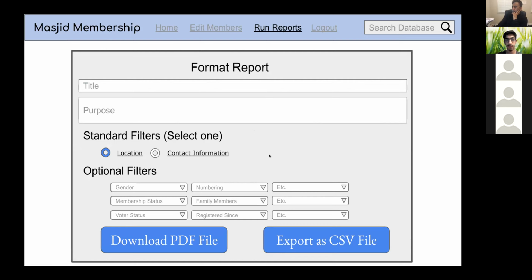Like if they want it for a sisters event, they can use the gender filter to just show the sisters, because those would be who are interested in the events, and so on and so forth. If you're just looking for voters, you can go ahead and click that, and that's what the optional filters are. Or if you just want to print all of the members that we have available, you can either filter them by the location, which is given in their member page, or their contact information. So either phone number or email, whichever one they selected as their preferred contact information.